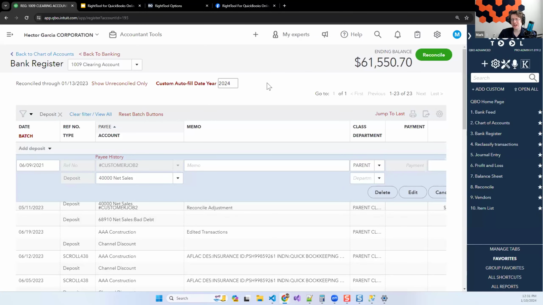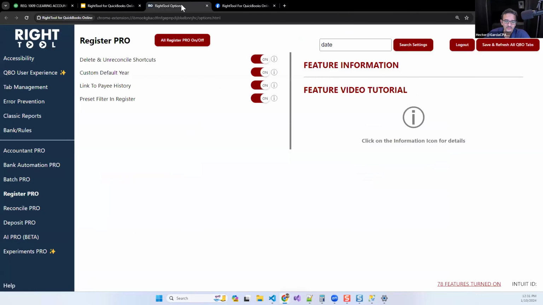Somebody asked, will that also work in batch enter? No, because it's only on the register. It depends on what you mean by that. I don't know if they're talking about the QuickBooks advanced batch enter or the other batch. The other batch enter comes from Excel anyway, so you would have to have those dates full to import them. You can't leave out the year when you import from Excel.